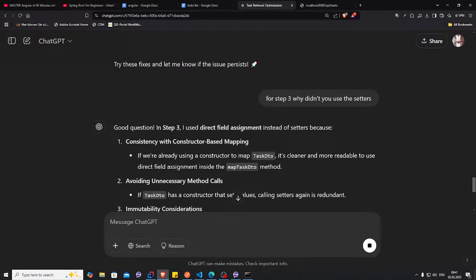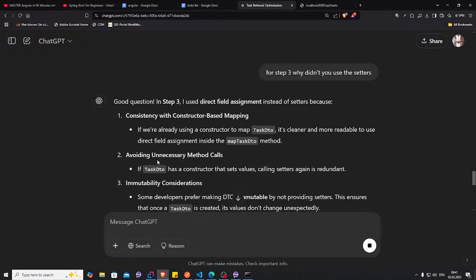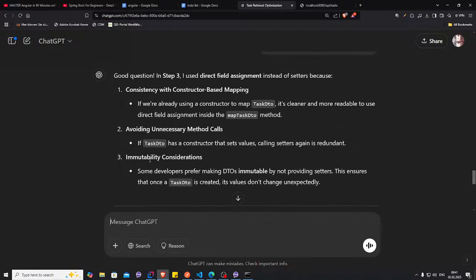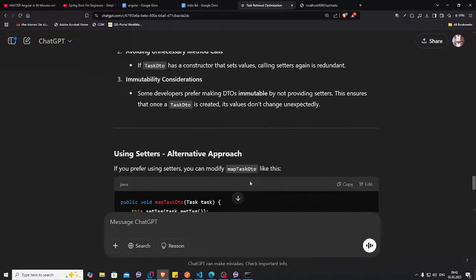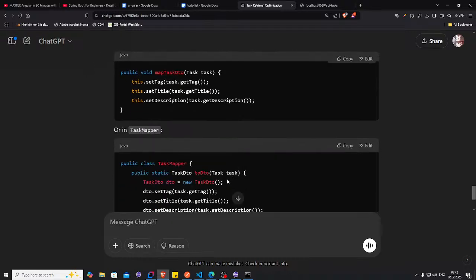Consistency with constructor-based mapping. If you are already using a constructor to map task DTO, it's cleaner and more readable to use direct field assignments in the map. Okay. Avoid unnecessary method calls. Immutability. Some developers prefer making DTOs immutable by not providing setters. This ensures that once a DTO task is created, its value doesn't change. Okay.